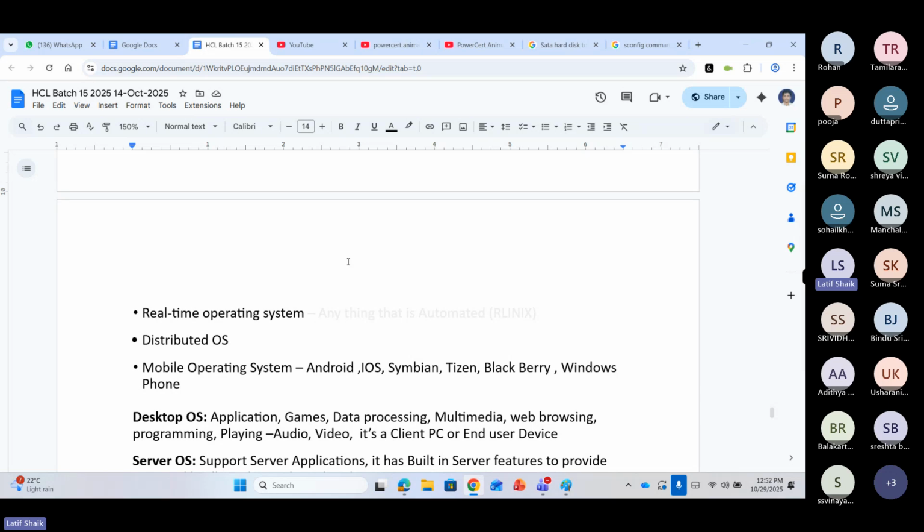And there are certain additional features. Extra features are provided, you are not choosing them. Some you don't even require, but they are still available. Some you require, and you have to pay or download and use them. But a real-time operating system is not like that.